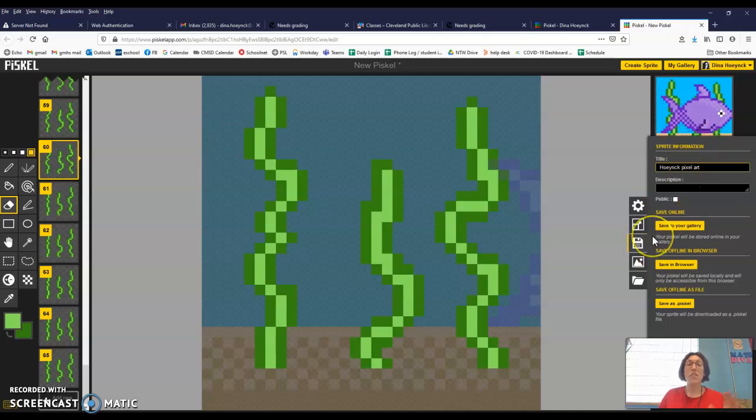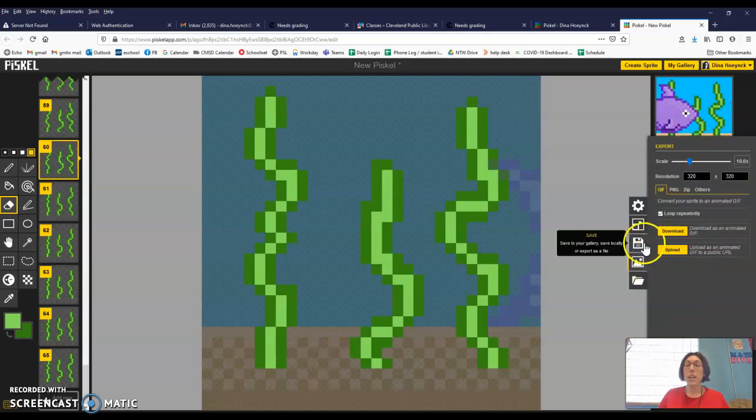To save it for turning in, you will go to Export, change the resolution to be 10 times scale, 320 by 320 pixels. You can make it bigger than that, but don't make it smaller than that. That's a good size. If you export it at 32 by 32, which is the native size, it's going to be itty bitty teeny weeny. You won't be able to use it for anything.